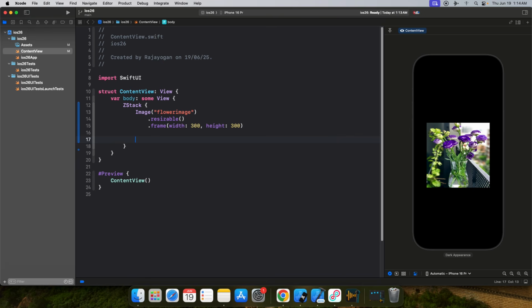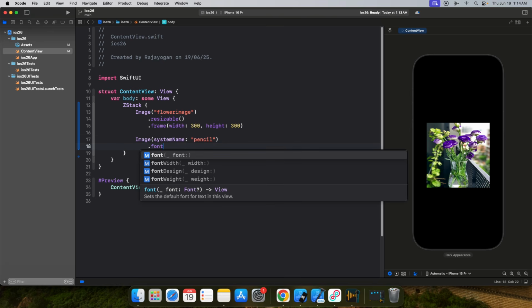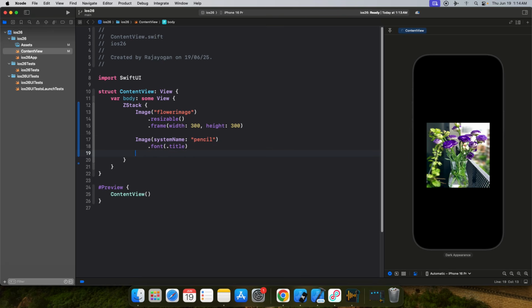There is a modifier called glass effect which you can add to any view, and it will automatically apply the effect on that particular view. Let me show you. Image system name, I'll just use one of the SF symbols, font so that it looks a little bit bigger. Frame.